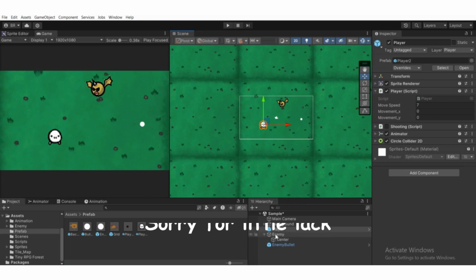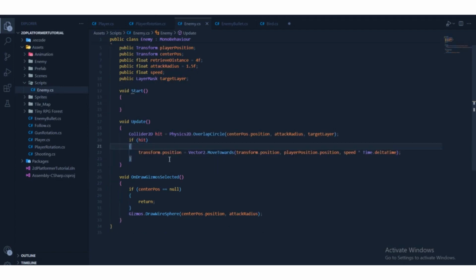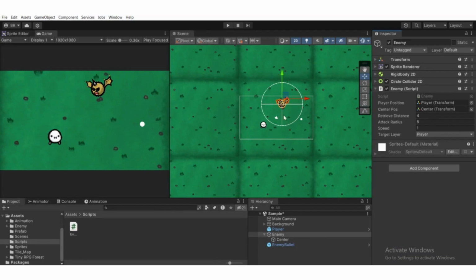As you can see, in the last video we created this chasing. If you haven't seen that, in the top right corner you can see enemy in top down. Just click on that and see the video if you haven't. So what we're gonna do, as you can see, if hit is true, basically means if the player is colliding with, overlapping with this circle.